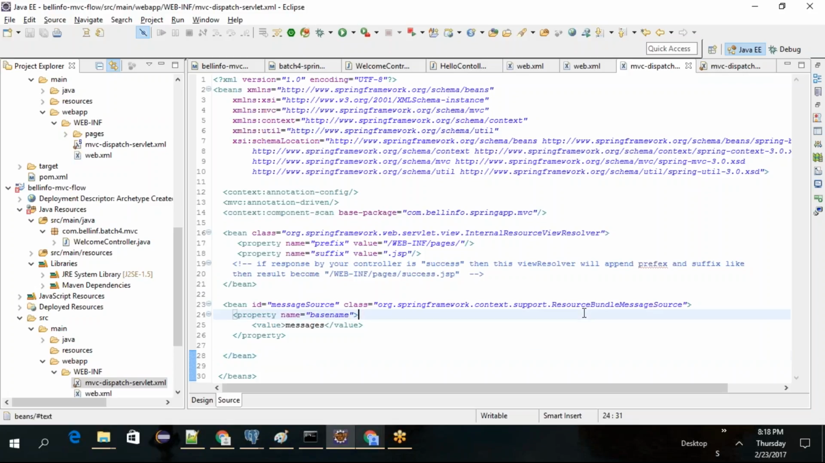Okay, we have resource bundle, internal view resolver. Anything comes with WEB-INF/pages/, and another thing I forgot earlier: if you don't mention this slash, what happens is WEB-INF-pages-welcome.jsp it will be. If you have a slash, then /welcome.jsp it will go. You getting my point? So what you configure is very important. Okay.